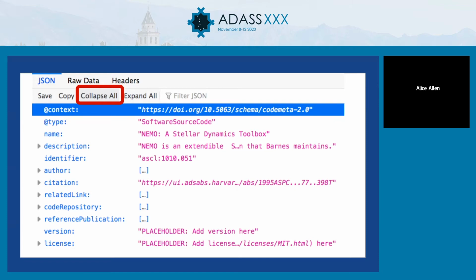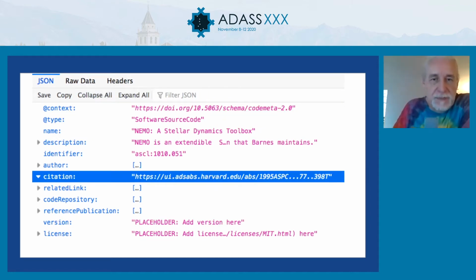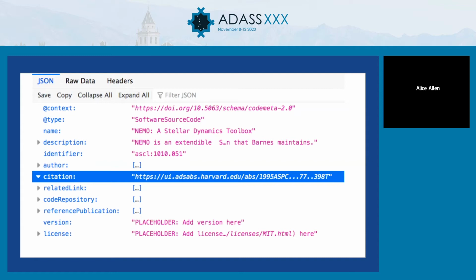Here you see that the citation that the code authors for Nemo have specified is a link to a paper. We actively seek out the preferred citation. And when I say preferred citation, I mean preferred by the code author. We want to include the way you want your code cited.